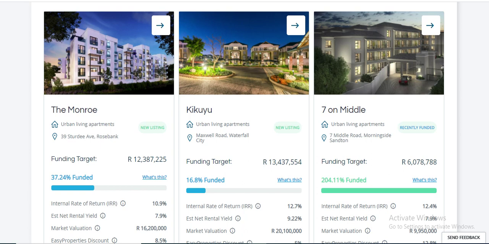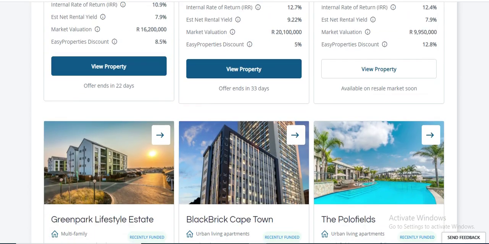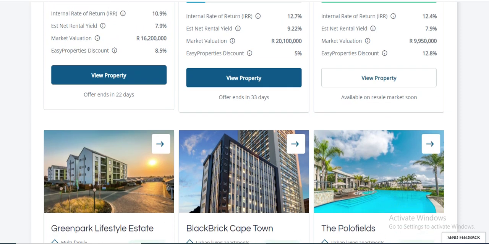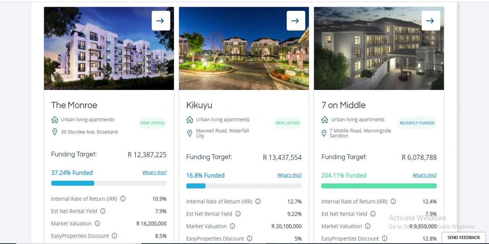Whereas what I could have done, and this is kind of where the kicker comes in, is a bit like the whole Ray Dalio situation. I'll get to that in another video. Instead, if I've got 1,000, 1,000, 1,000, and so on, the Monroe gets listed, then this gets listed 2 months later, and this 2 months later. By the time the Polo Field gets listed, for instance, I'm getting dividends from the Monroe. So I'm actually investing 1,000 plus dividends from the Monroe into the Polo Field.